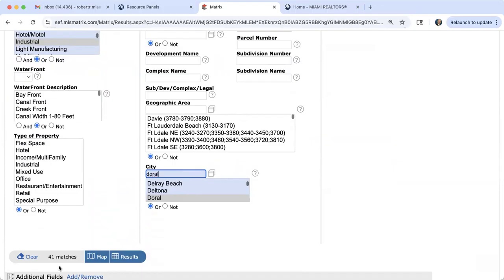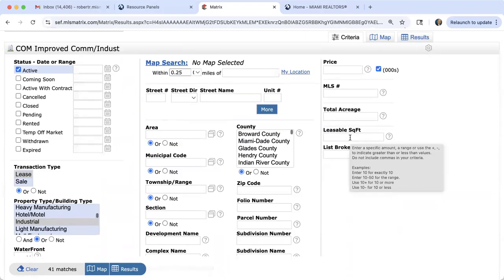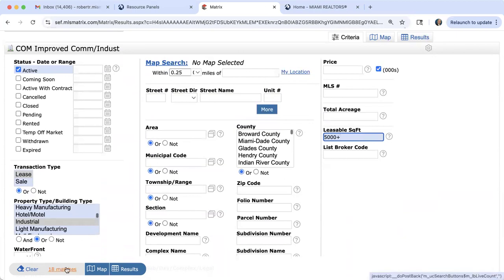There are currently 41 properties for lease in the city of Doral. Now, of course, space is important. So if your client says, listen, I need to lease a warehouse that's at least 5,000 square feet, then you're going to come here and put in 5,000 plus. So leasable square feet, 5,000 plus, you're left now with 18 matches.